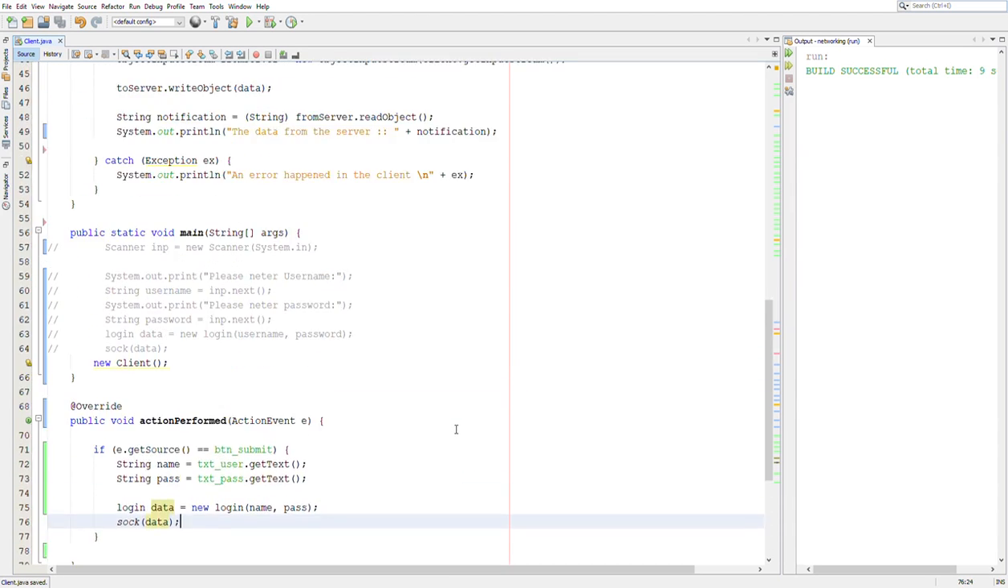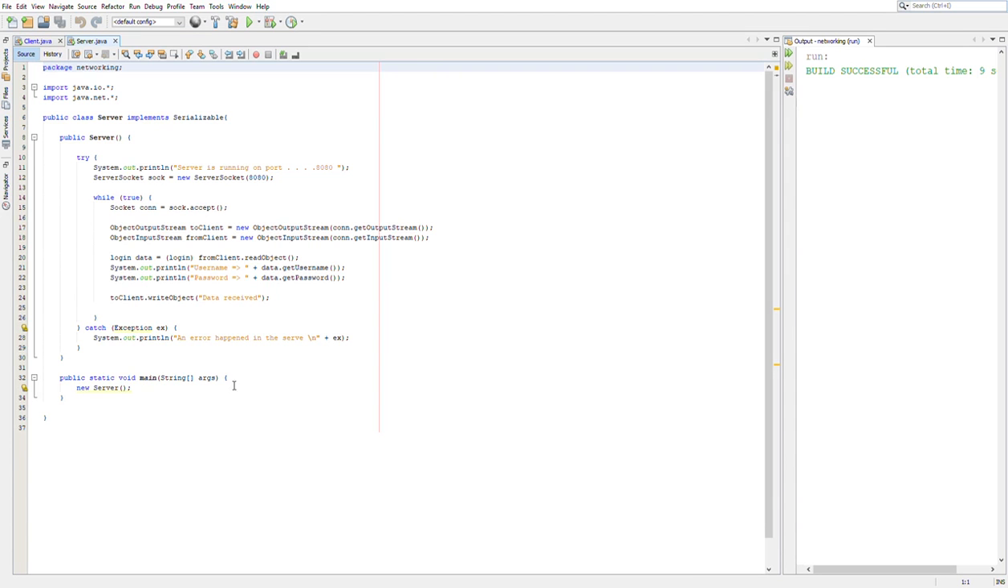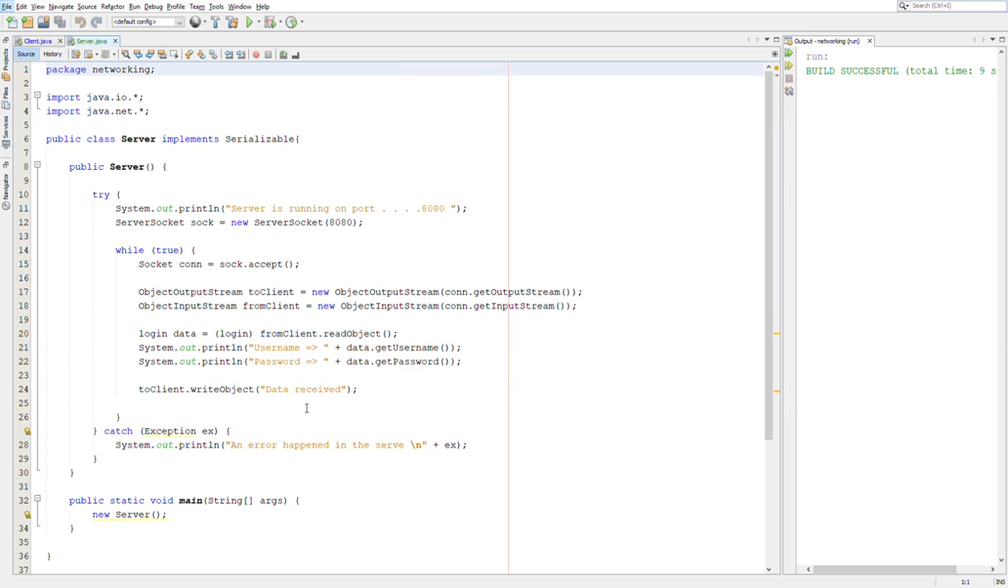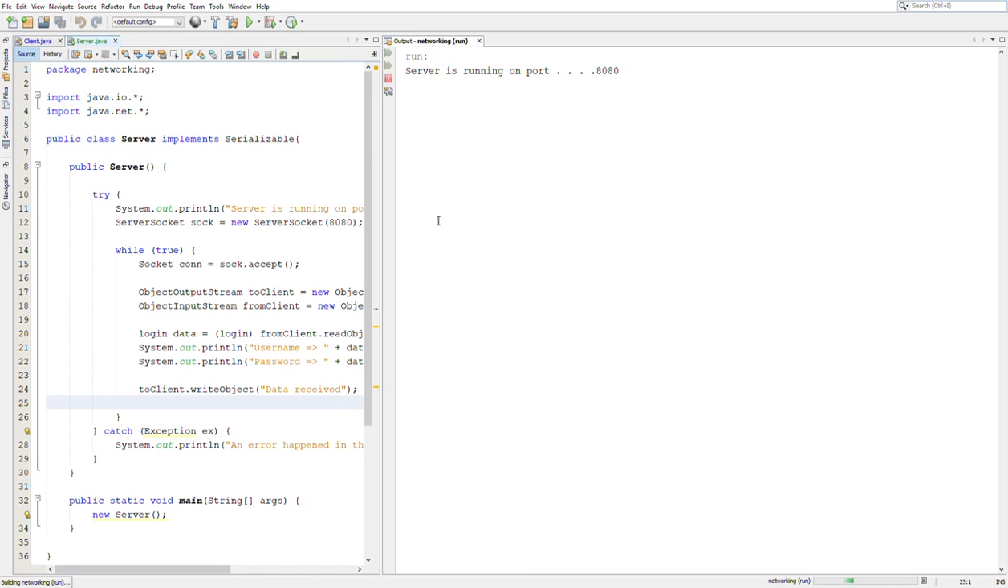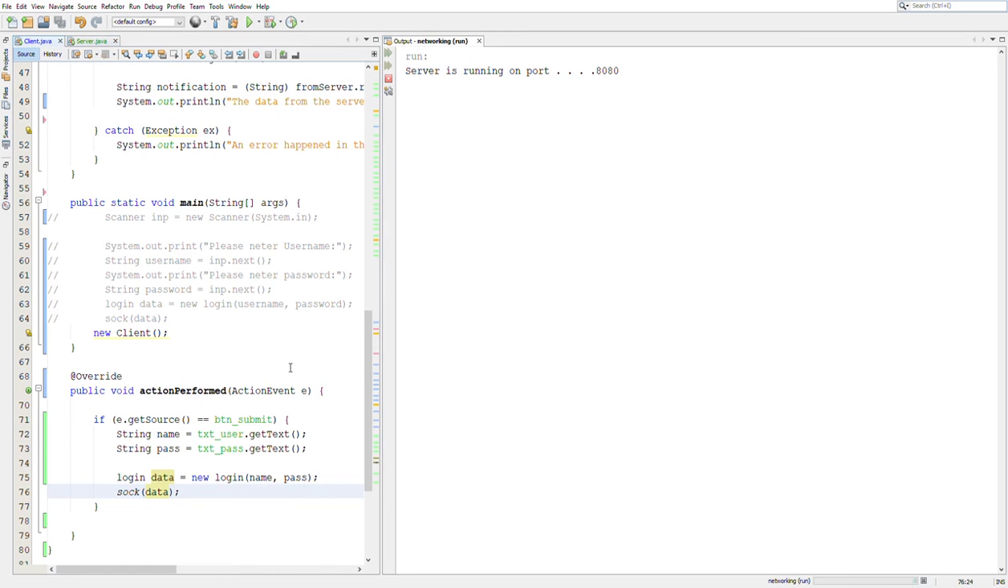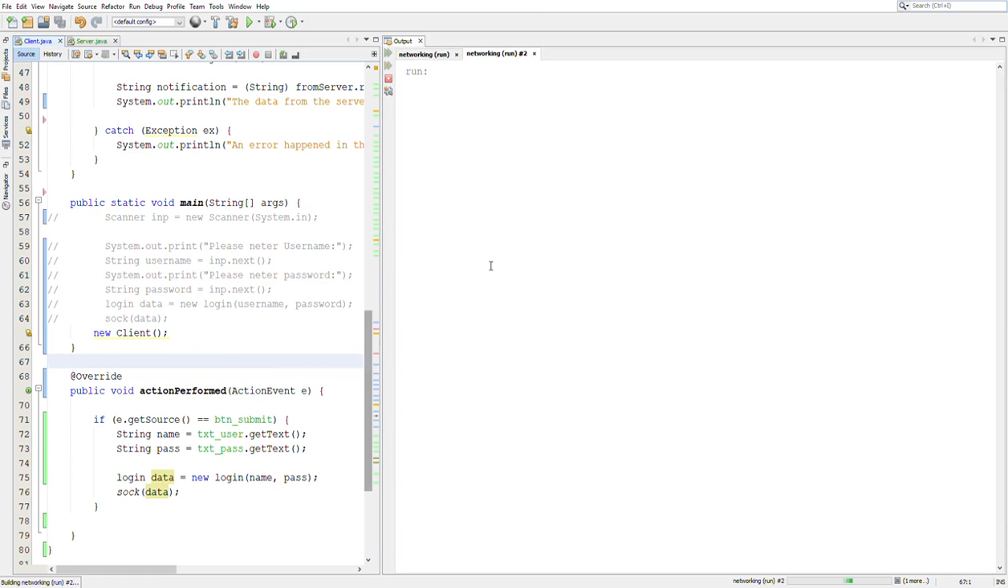So let's test if that works. So I'm going to open up my server class again, make sure that's running. So run file, and we can see it on the side here that it's actually running. So we're running on port 8080, and we run the client file again, run file. And right now on my screen, I can see the frame, so I'm going to pass in the login details. Pass 1, 2, 3.